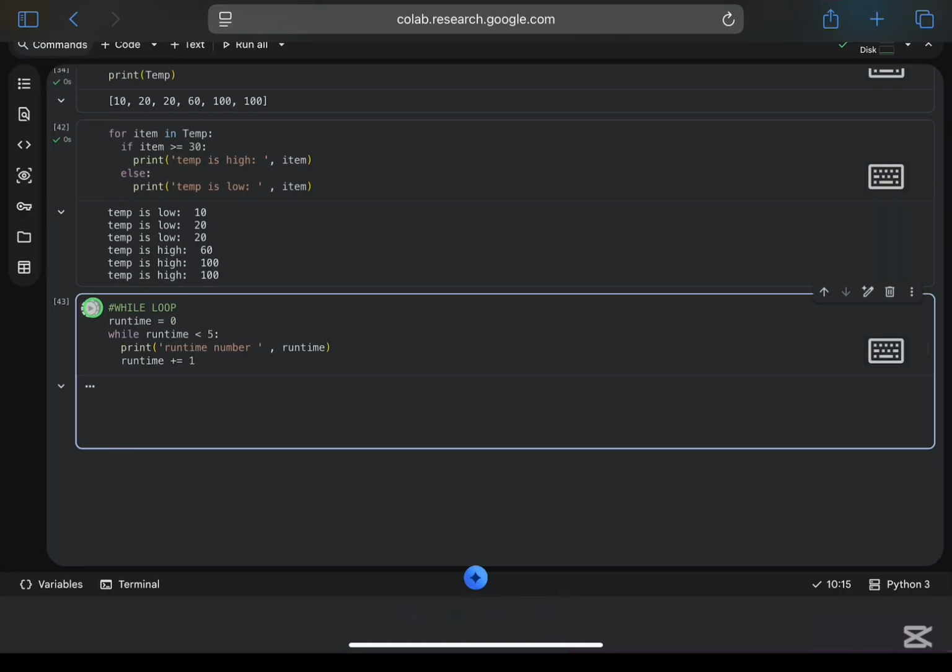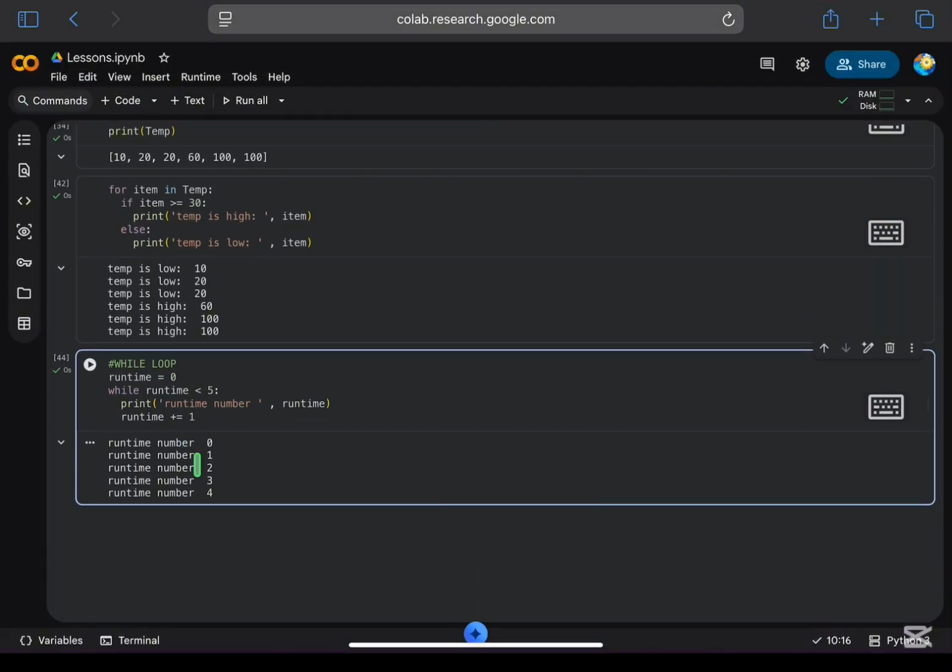All right, runtime number 0, 1, 2, 3, 4, just like we predicted, and it breaks. We didn't predict, really. We worked it out. That was just working it out. And this is what we have. So thank you, and these are our while and for loops.